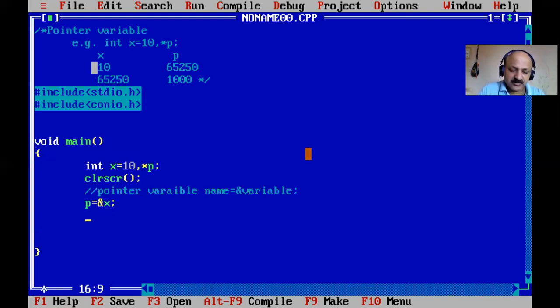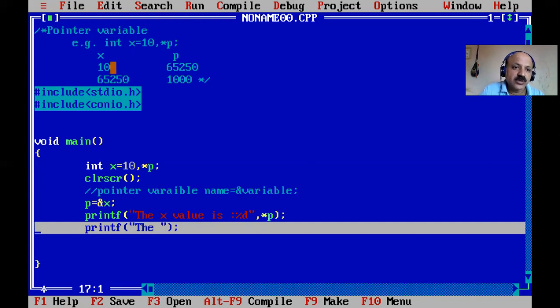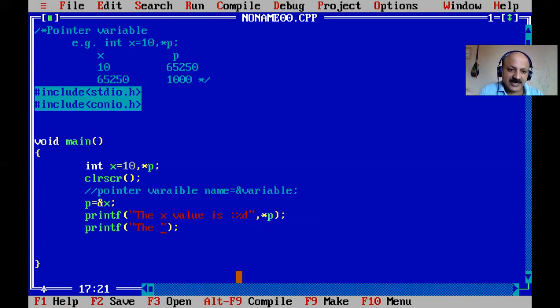And now we can print. Let us check how it prints. Not directly, but indirectly we can print the x value. The x value we can print like percentage d, and then asterisk p. Yes, that prints the value, and also we can print the address. Here I just show you. So here I give the print again for x, but after the value we have to print the address in sequence: first the value and then the address. So here x is the value and then the x address.